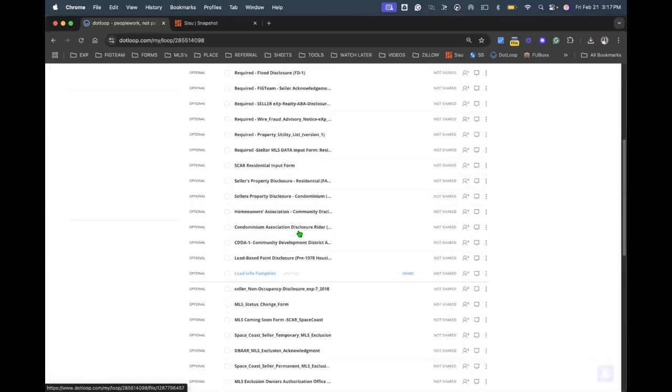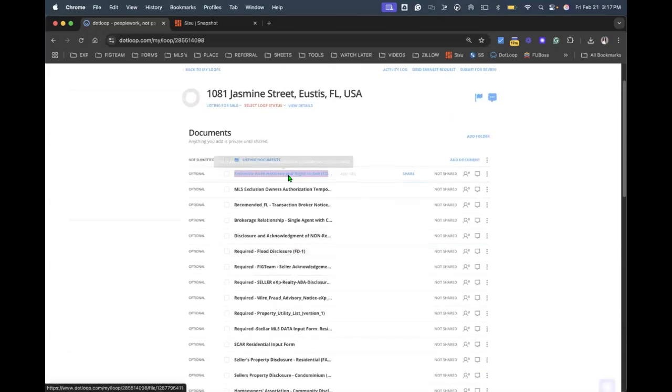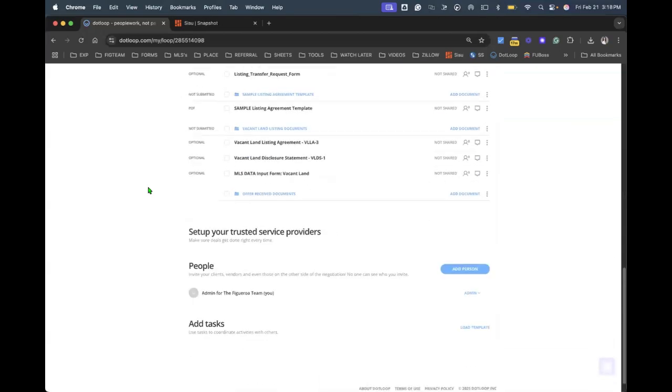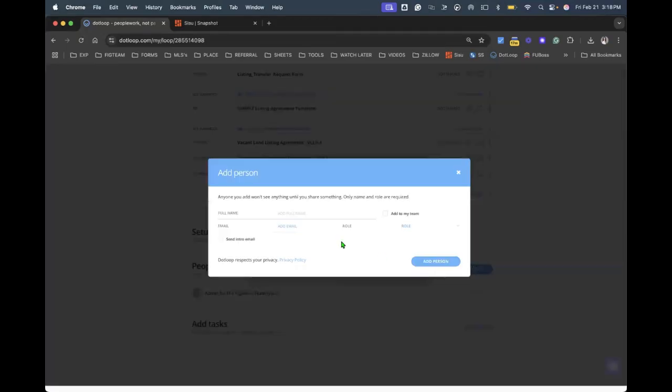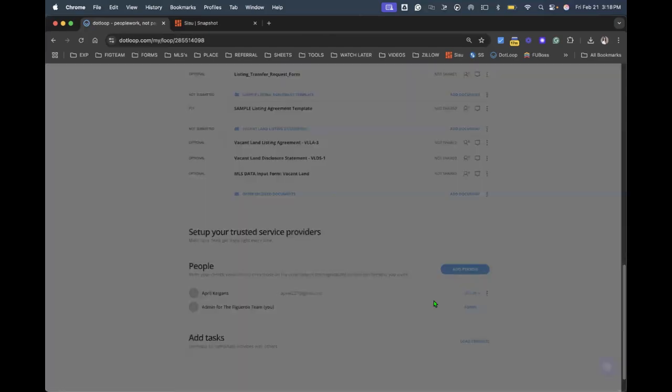For the time being, though, let's just go through filling out a listing agreement. Let me backpedal here. First, we have to add our people. You'll scroll all the way down in your loop and go to add person, and you will put in your seller contacts. If you have more than one seller, you'll have to add them all here. Designate them as a seller. Make sure it includes their email address.